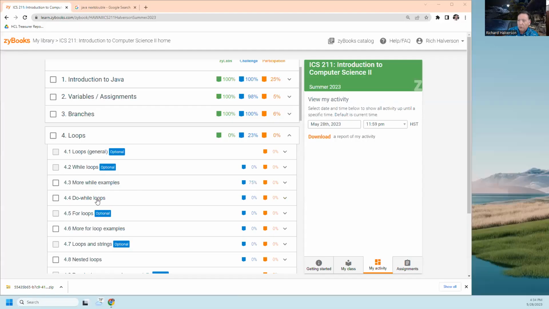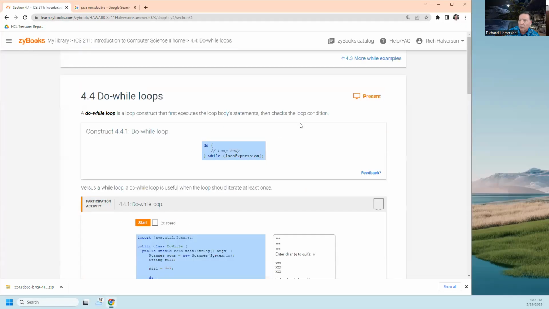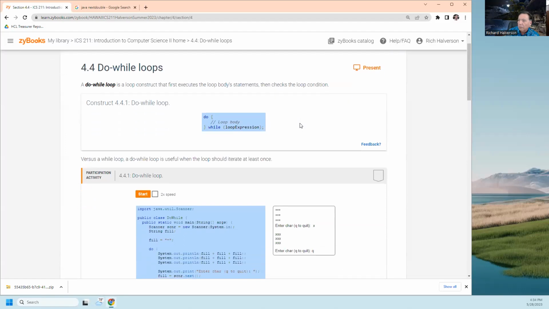And in this video, I'm going to continue on with chapter 4, the section on do-while loops. Every language has a do-while loop construct. With the do-while loop, it's just like a while loop, except the condition, the test to see whether you loop again, is at the bottom of the loop instead of at the top of the loop.